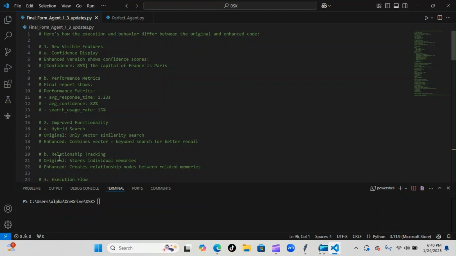Then we have relationship tracking. The original stores individual memories, while the enhanced version creates relationships between related memories. So instead of just storing individual concepts or individual experiences, it's going to group those experiences together and try to make correlations and correspondence between the two, put them as a group as opposed to just single events.